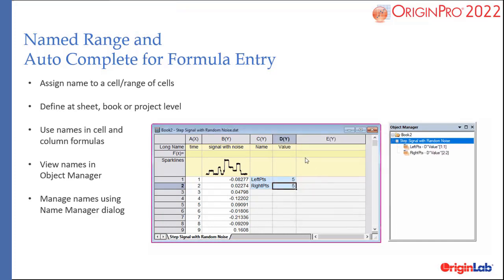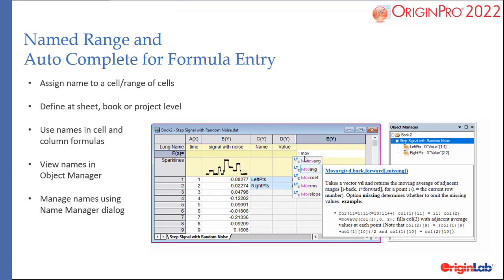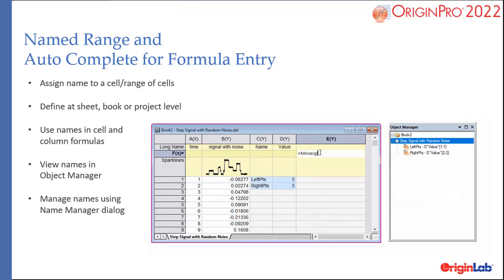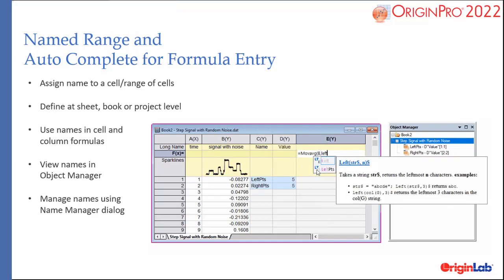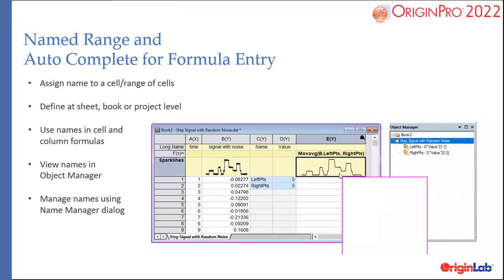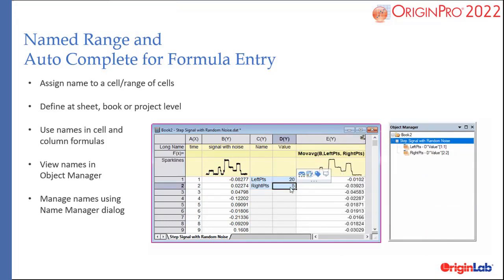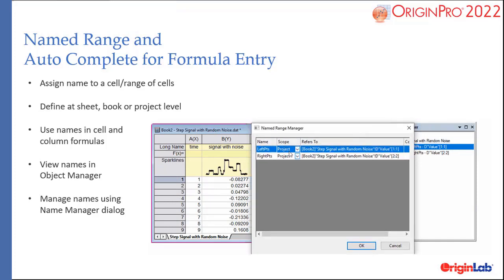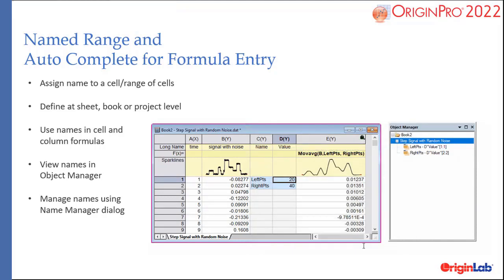After you have defined the names, you can then use them in cell formulas and column formulas. Shown here is the autocomplete feature, where you can pick up function names and defined names. And once you have changed the value of the named cell, the output is updated as well. The Object Manager displays the defined names in each sheet. Double-clicking the names will open the Name Manager, where you can manage the name and even change their scope, such as sheet level, book level, or project level.